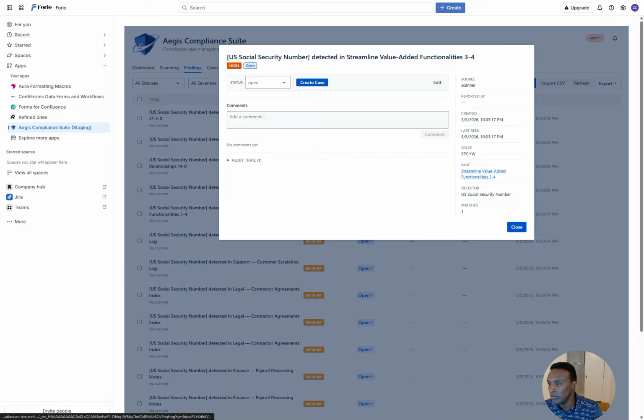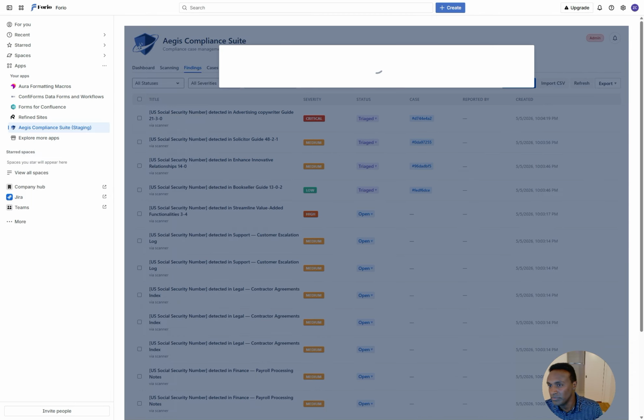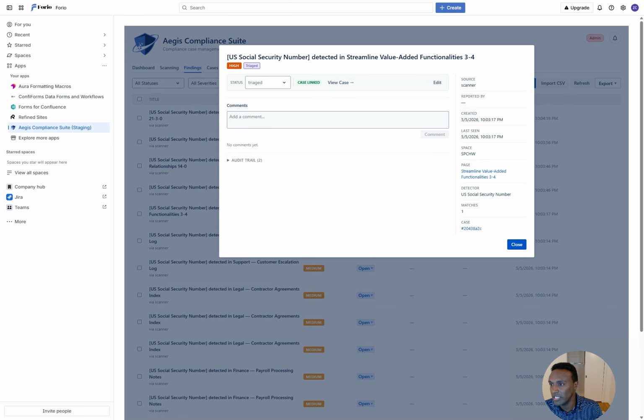The page that it was found on is here. It's clickable, the space, the time, and all of that information, as well as the audit trail of the finding being updated by me, when I ran the scan. I can change the status of it to triage, resolved, dismissed, or create a case. Let's go ahead and create one. Okay, there's a case linked for it.